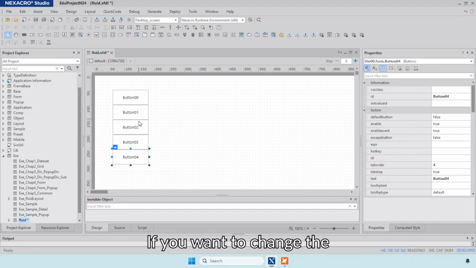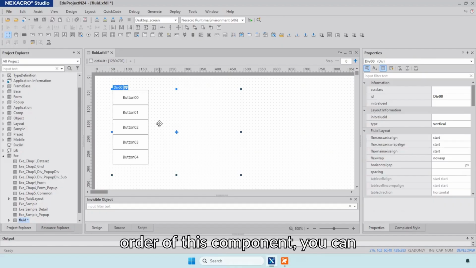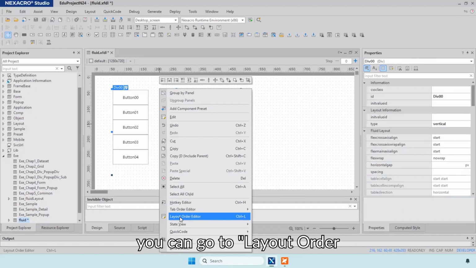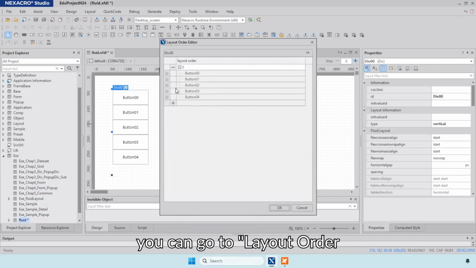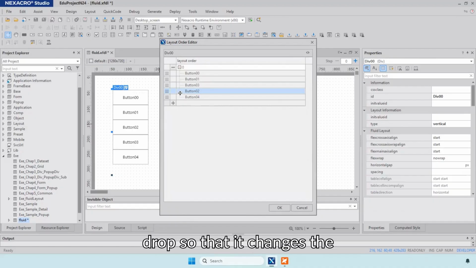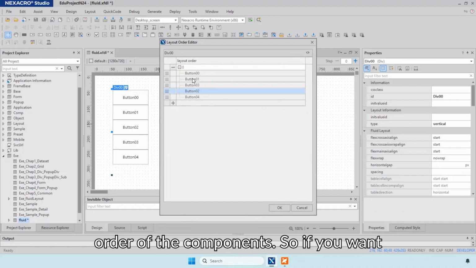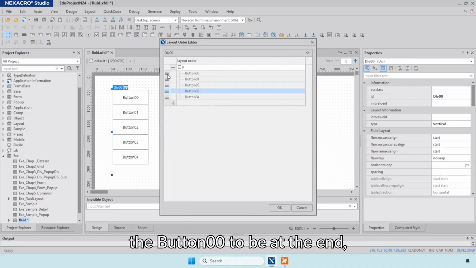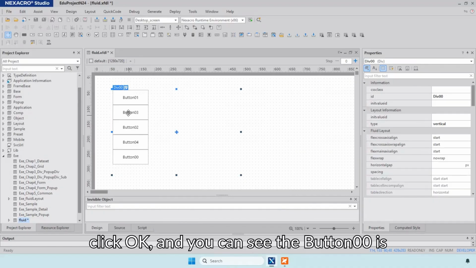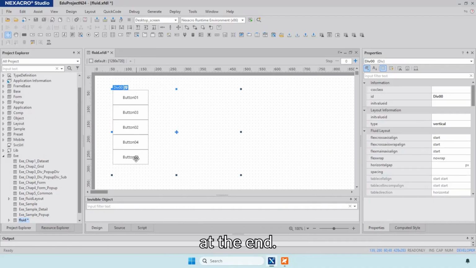If you want to change the order of this component, you can click the div, right click, and you can go to layout order editor. Here you can drag and drop so that it changes the order of the components. So if you want the button 0 to be at the end, click OK, and you can see the button 0 is at the end.